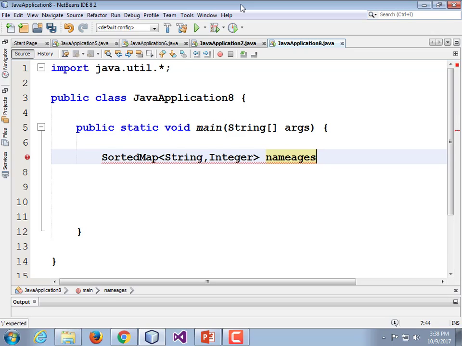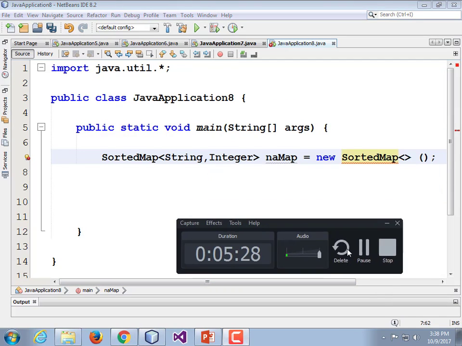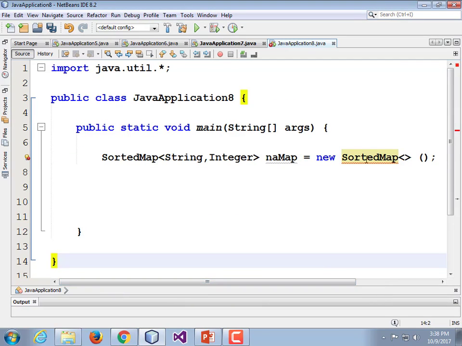I didn't come up with a better map. I'm just going to call this NA map is equal to new sorted map like that. I'm pretty sure I've already garbled the syntax there. Should have made this a tree map.